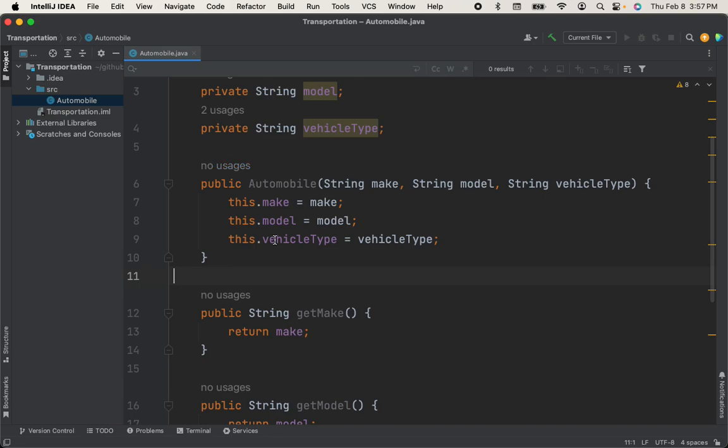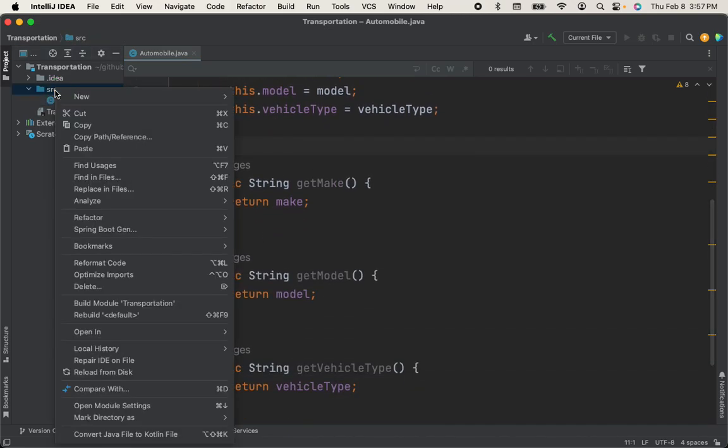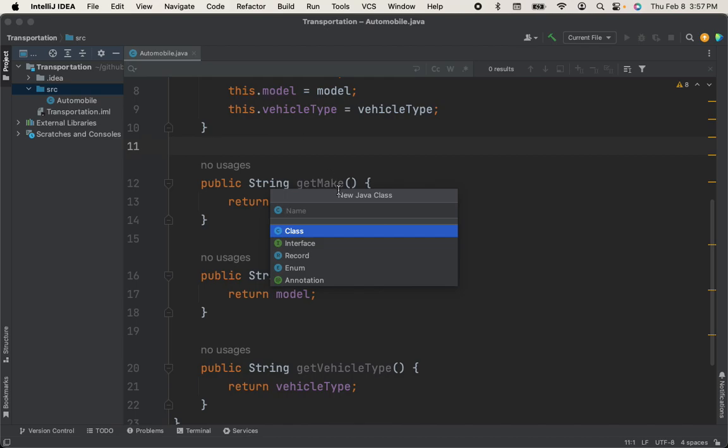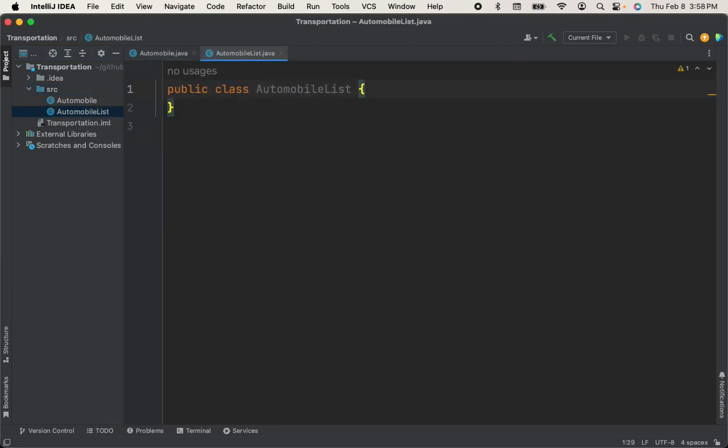Okay, so I've created this class. So now I'm going to do another class. Now keep in mind, my model, I don't have a year on it, but this is just a demonstration, okay? We could add a year to our data model here for our automobile, but we're not worried about that right now. I'm going to create another class, though, and I'm going to call this class my automobile list.